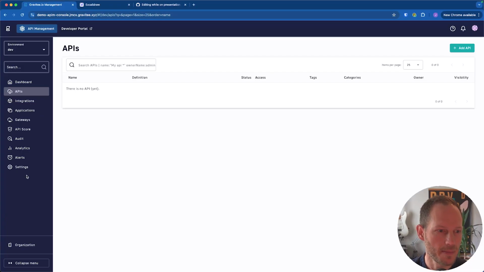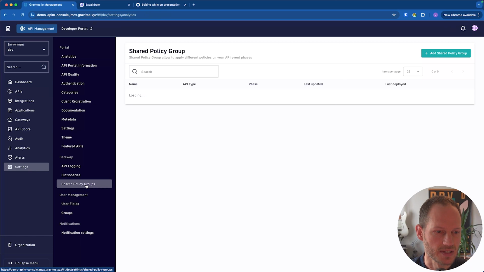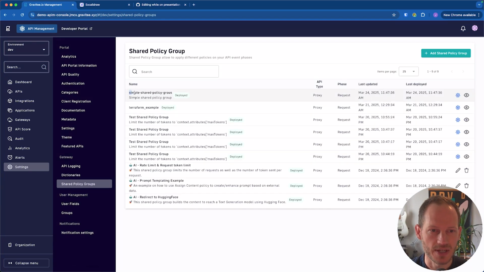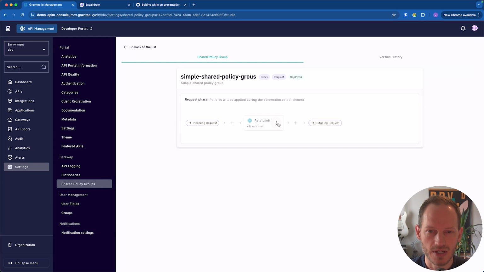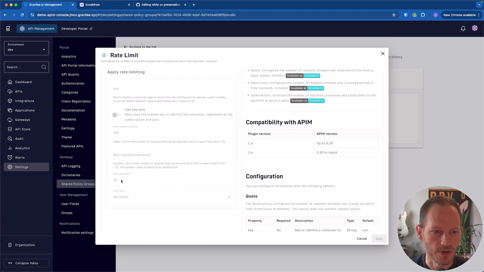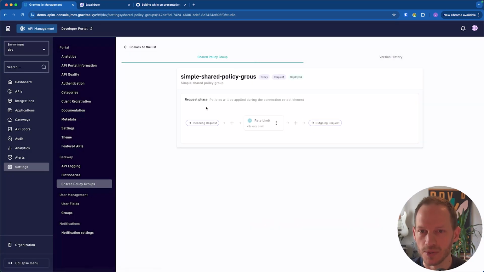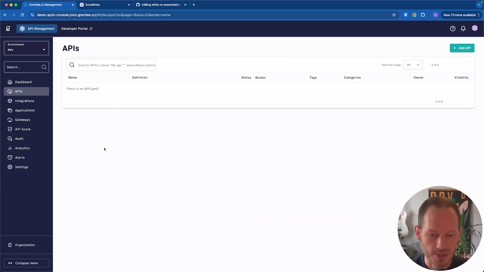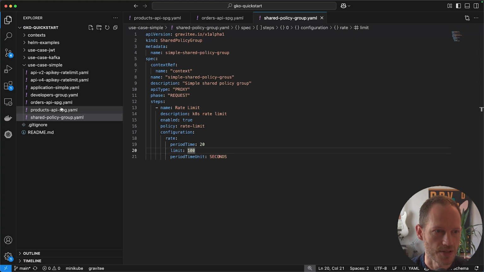I can go into APIM, go to settings and look at my shared policy groups, and I can see here this new shared policy group that I just created. So I can look at it. You can see my rate limit is here. I can look into the details of my rate limit, and you can see I've got my 100 requests every 20 seconds set here. This shared policy group is read-only in the UI because it's managed by the operator as code. So I have no APIs yet in this environment, so let's go ahead and create some APIs that are referencing this shared policy group.